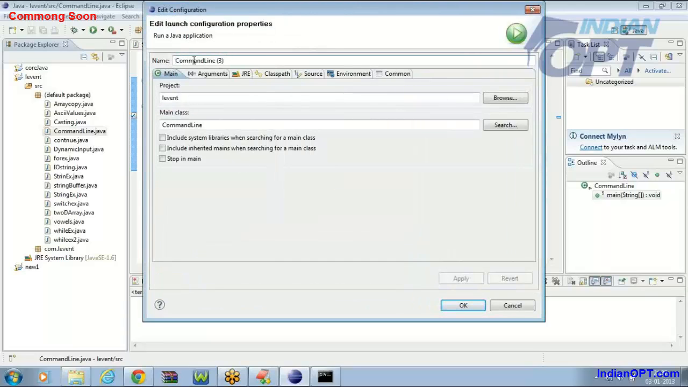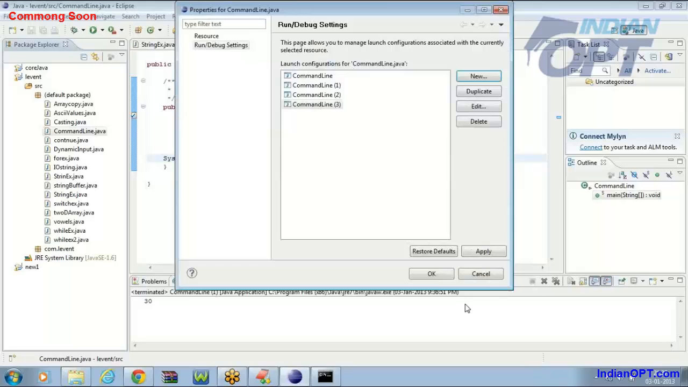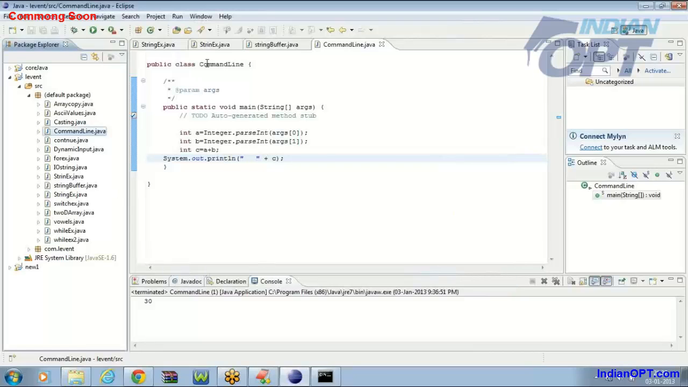See, it is here the name, it is itself taking command line 3. Now we have this command line through, no? It's showing the previous output. It should change actually. Otherwise, we'll go and change the values in the command line one. No, how, we cannot select it.